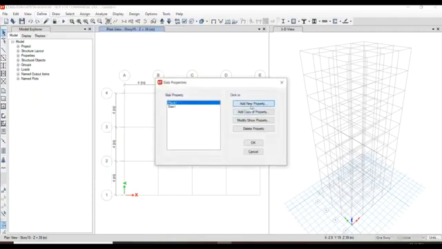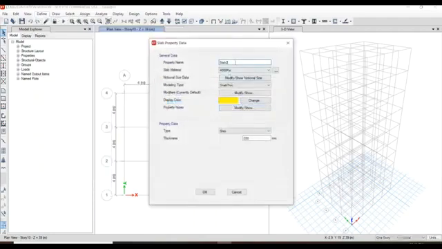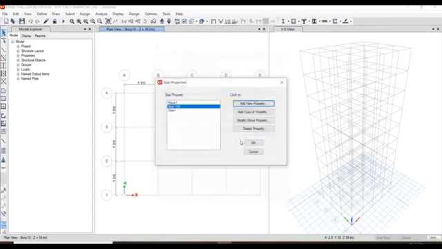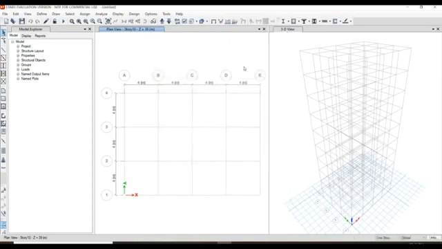In the slab sections, add a new property. Give the naming of the slab you need to add. I am adding a slab of 150 mm thickness. So make the slab material M30 grade and change the thickness to 150. Click OK, click OK. Then the slab section property is also defined.